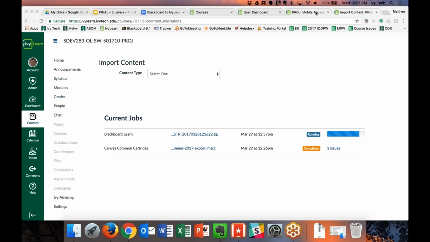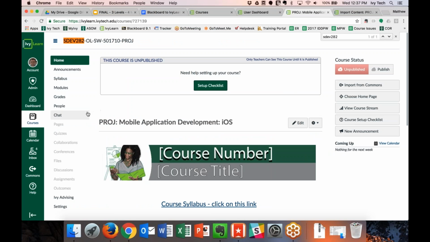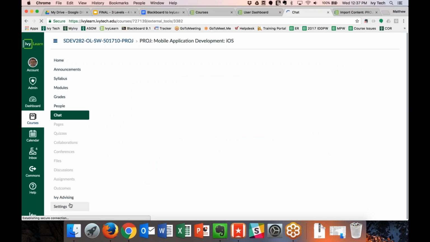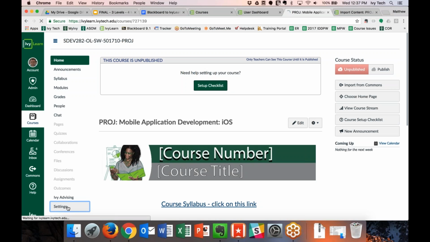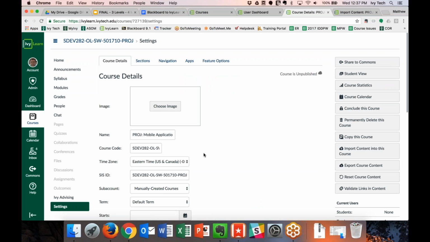And while that's running, I will jump over here real quick so we don't waste too much time. This is my other course, my 282 course. I'm going to go to Settings. Remember, we loaded the template in both of these courses. And I want to show you in this course, I'm just going to import the package that has just the assessment pieces. So I'll go back to Settings.